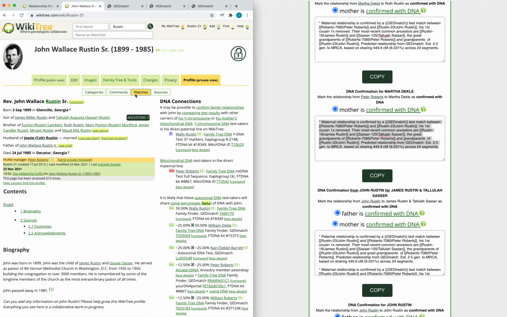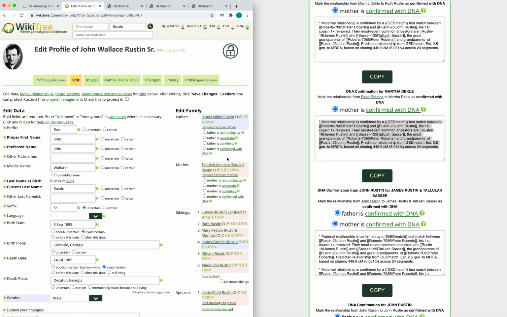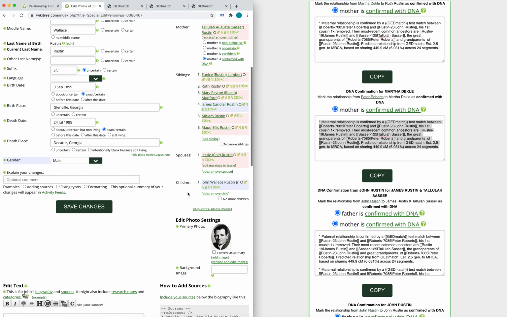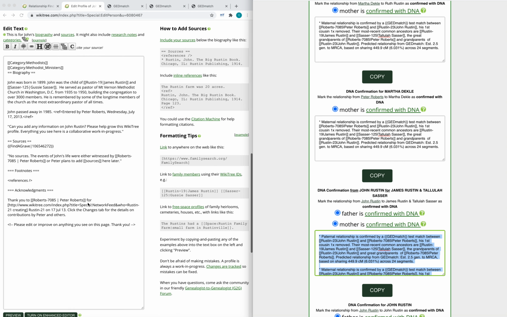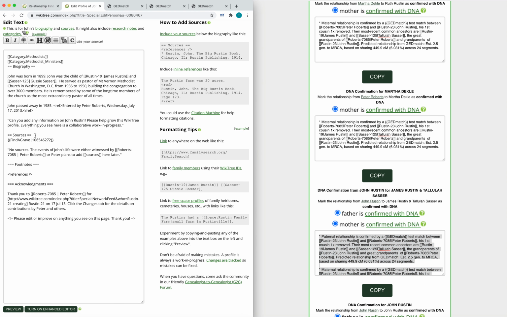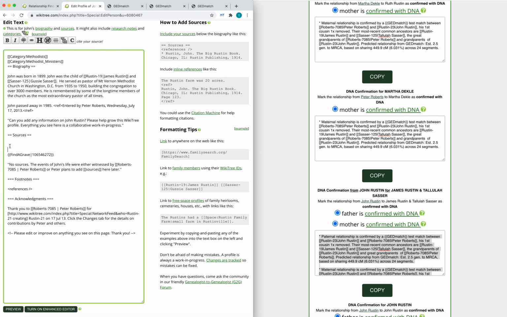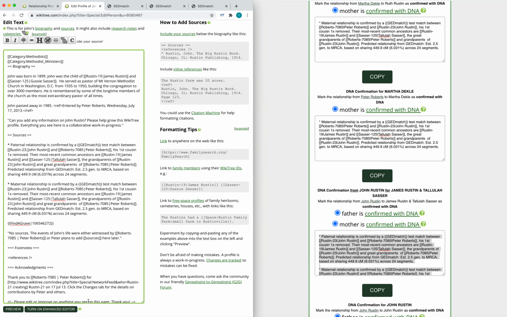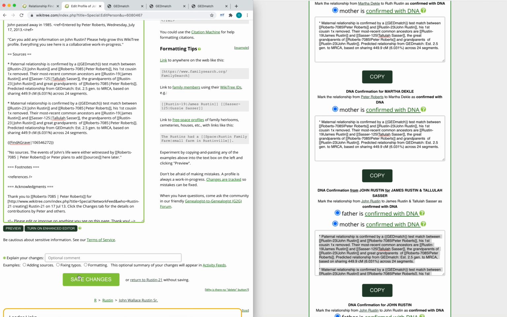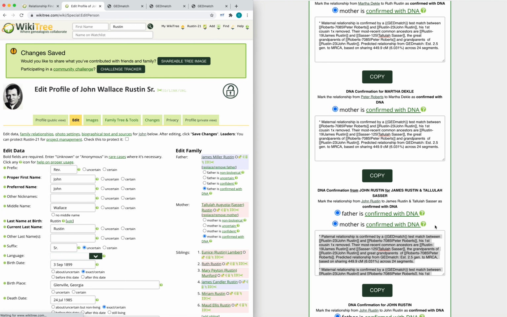So I want to click on Edit. Then I want to select Confirmed with DNA for his father and his mother. And then I want to copy this text here. I want to copy that in the Sources section. Paste it. And then I want to select Save Changes.